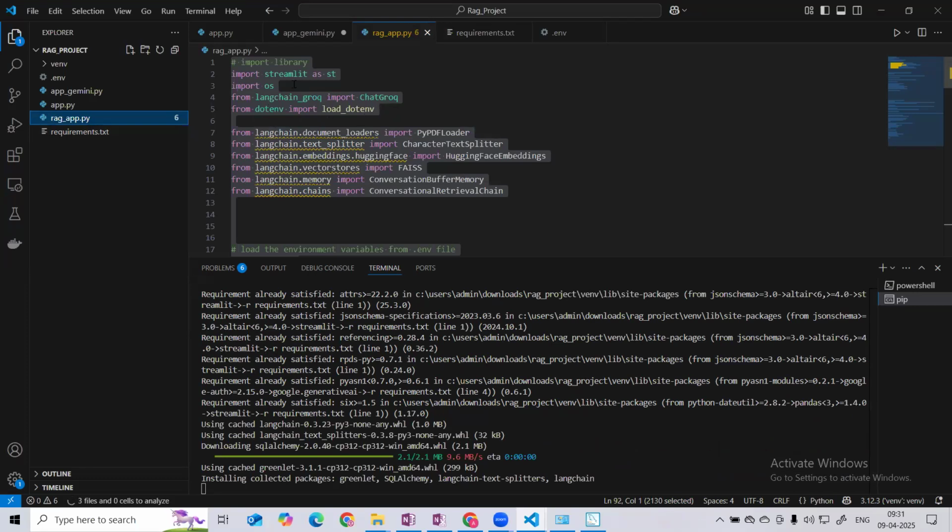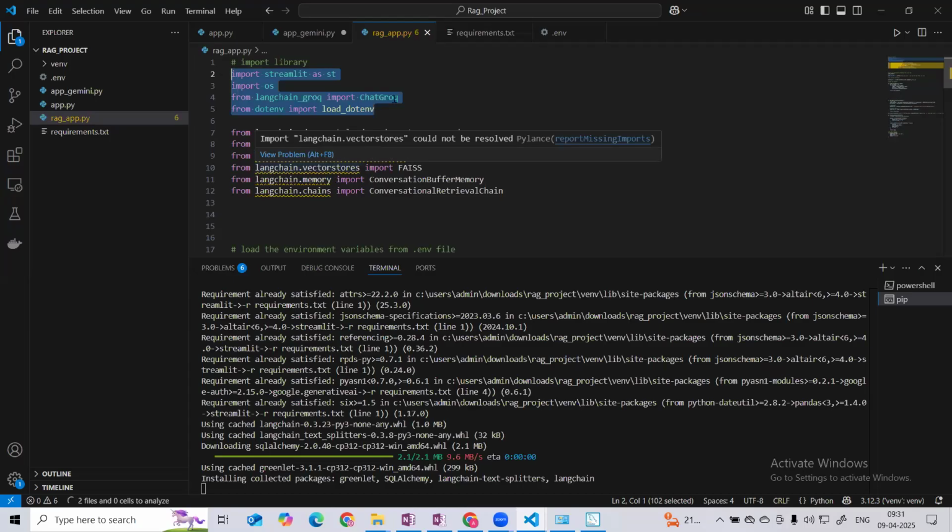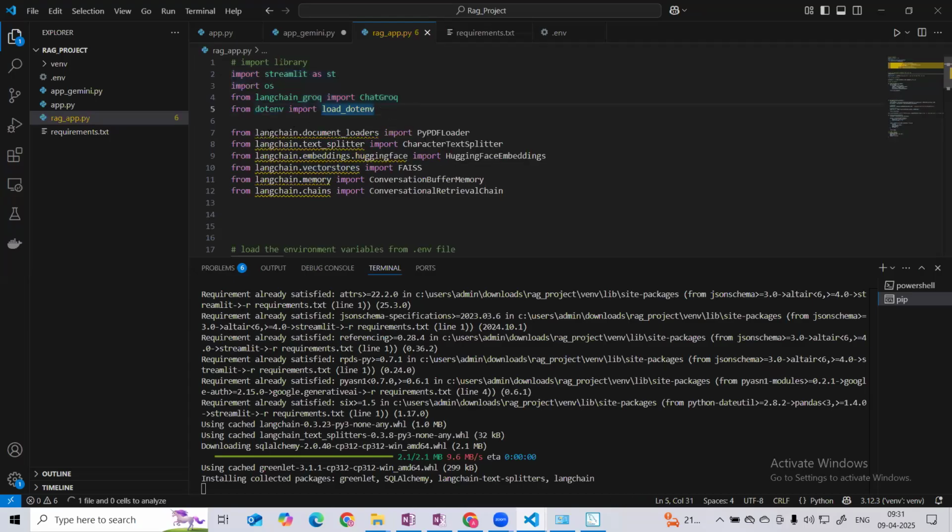But for this line we are not getting the red lines. Why? Because it is already installed, but this langchain is not installed. Now it is getting installed. Once this is installed, it will remove these red lines, these orange lines.